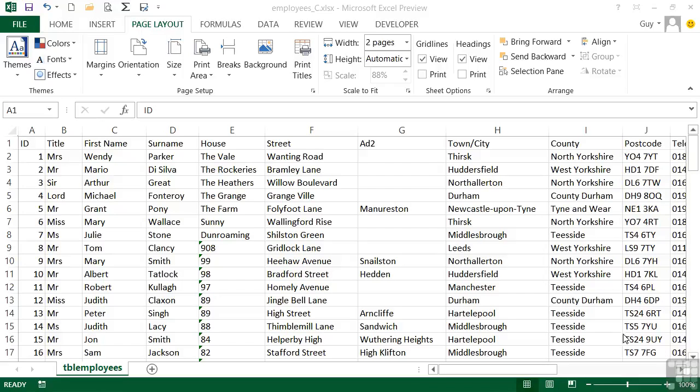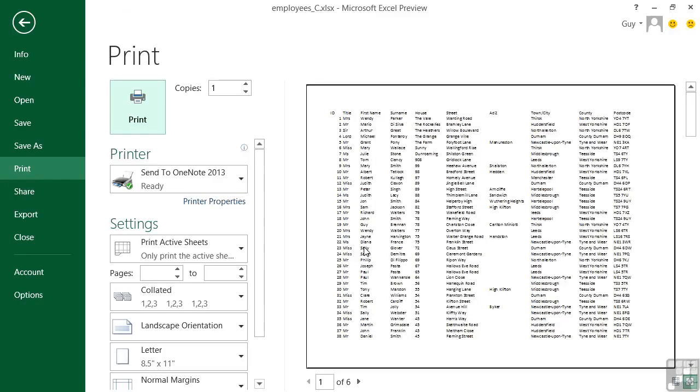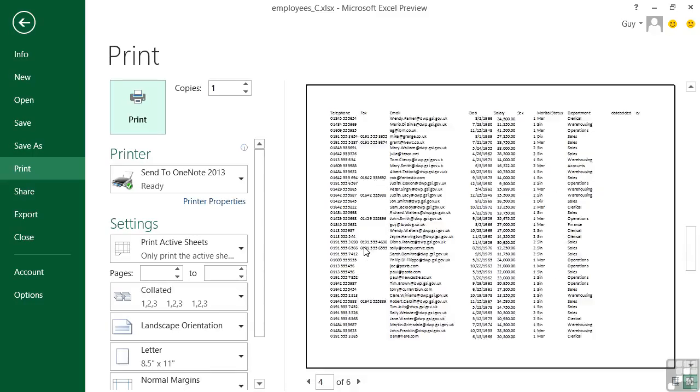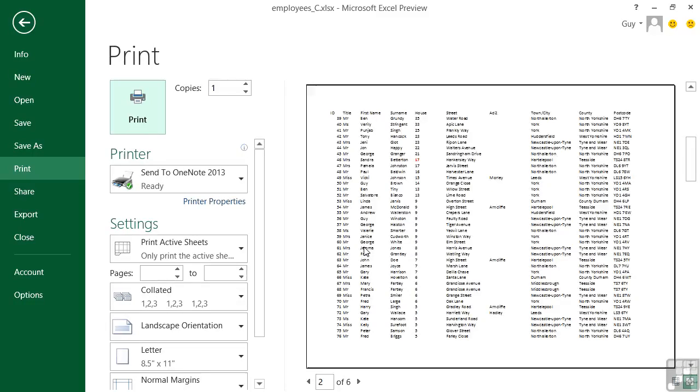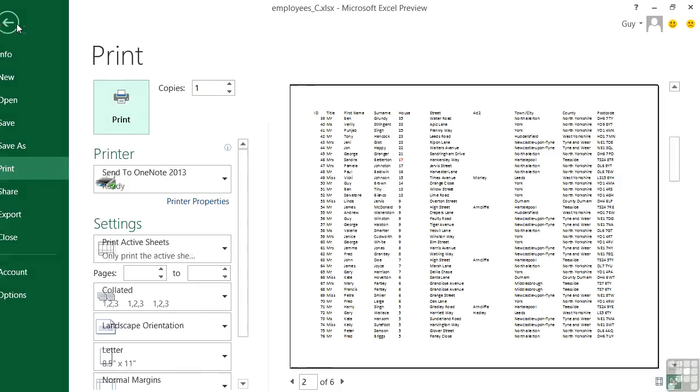So if we take employee C, for example, and do a print preview, you'll see that this currently requires 6 pieces of paper. If we were to add a header, it would appear here at the top of every single one of these 6 sheets. If we were to add a footer, it would appear here at the bottom of every single one of these 6 sheets. So how do we add a header and or a footer?